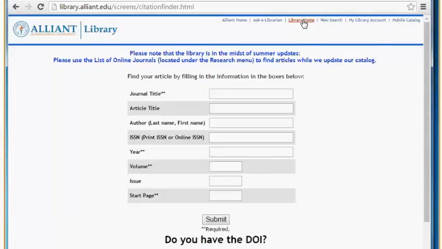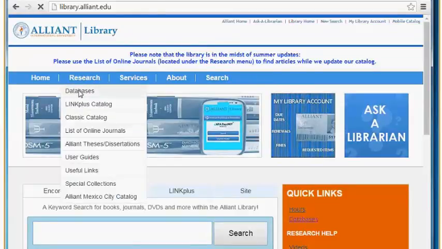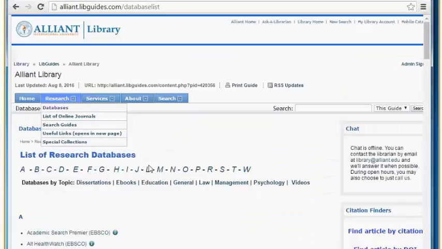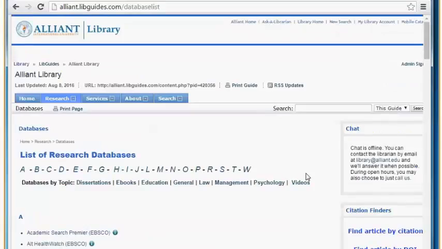Quick question. Yes. How did you get to the DOI search? You missed it. Right on. You get there by going to Research and Databases, and the same page that lists all of the databases has those tools right on the right side of the screen. Cool.